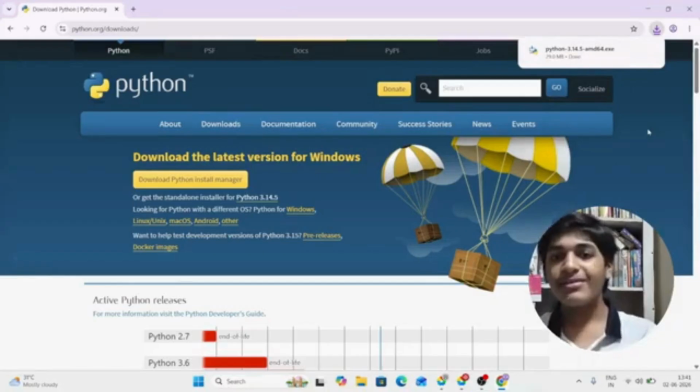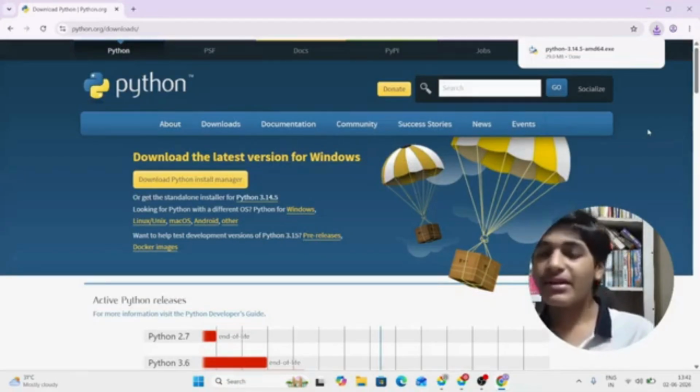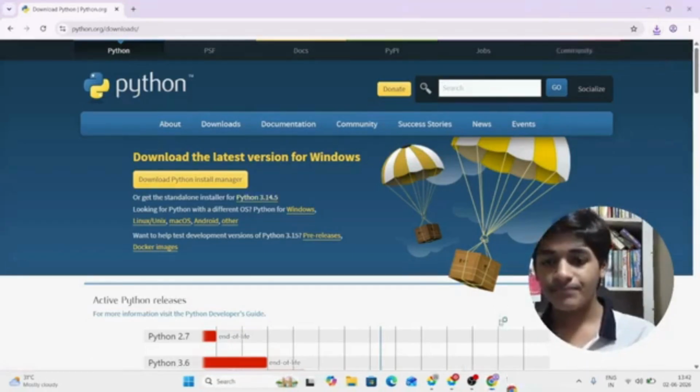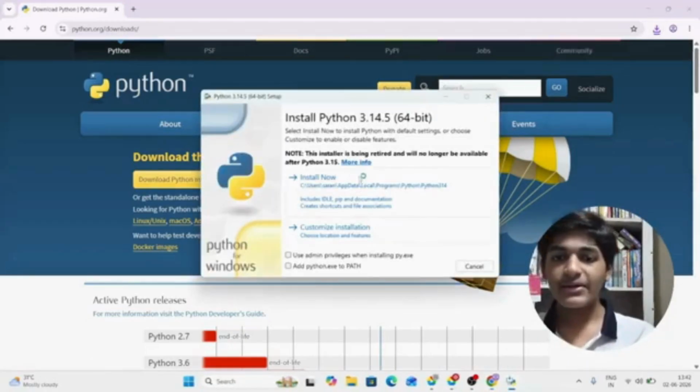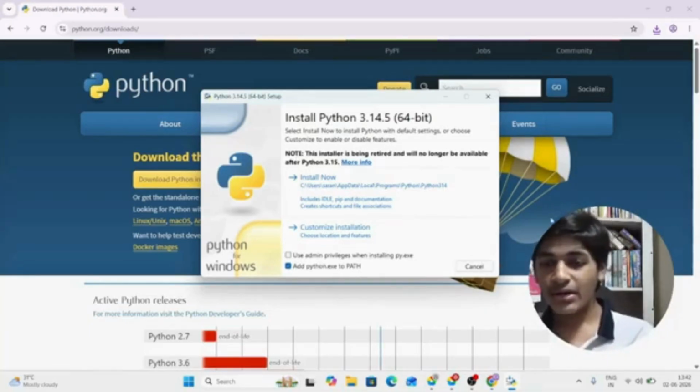Now, since Python is already installed in my system, I'm not going to reinstall it. But the installation steps are very simple. You just have to click on this installer and then click on install now, and then you need to check this checkbox, add python.exe to PATH, and then click install now, and then Python will get installed in your computer.